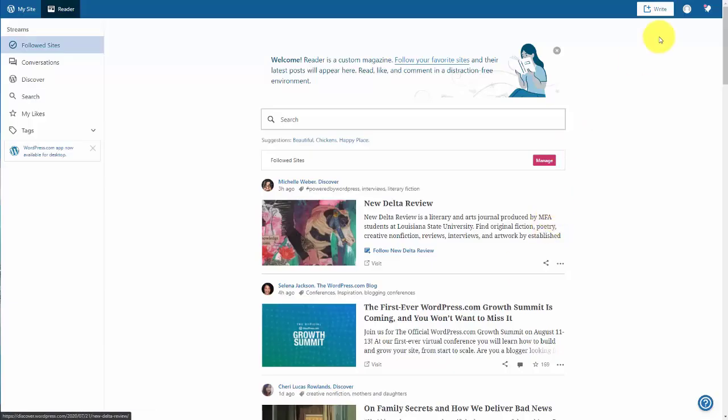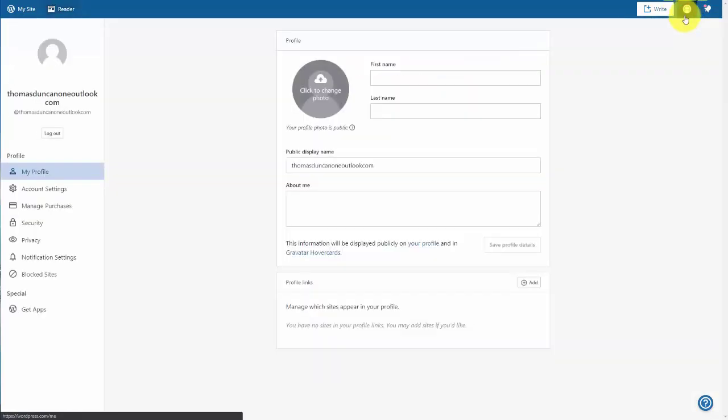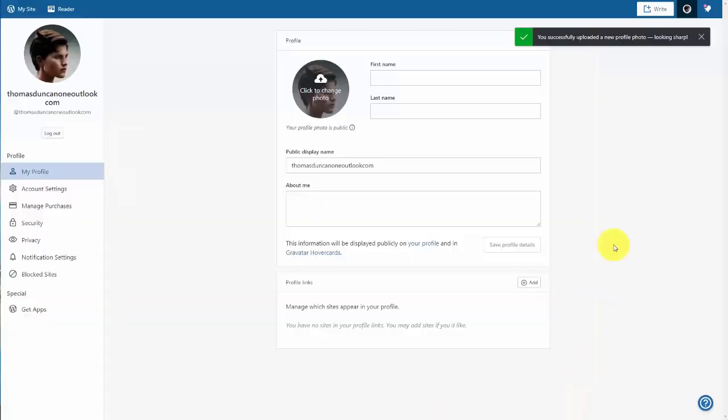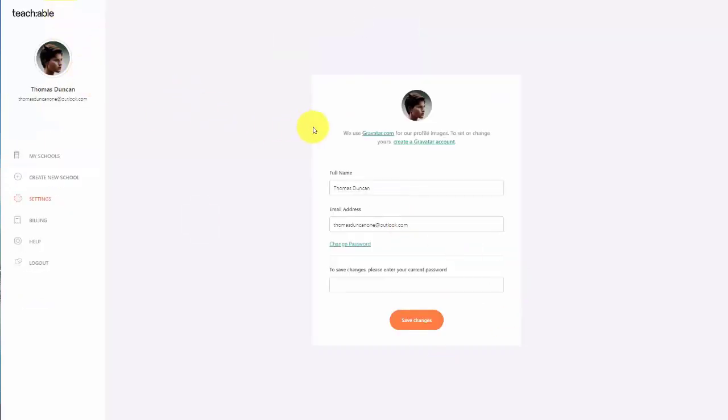What you'll then do is click your profile. You'll then change your profile photo. You'll then add in your photo. What you'll then do is write in your name and then your public display name in your Gravatar area. You'll then save your profile details. And when you come back to your profile and refresh, you should see your profile image or your Gravatar image inside of your Teachable account.